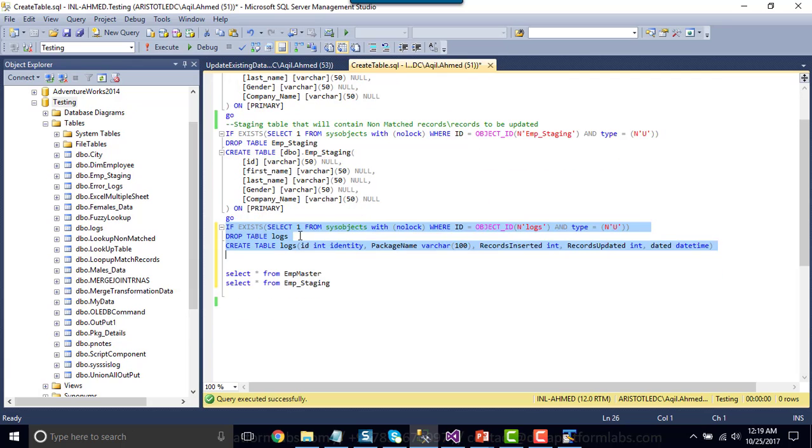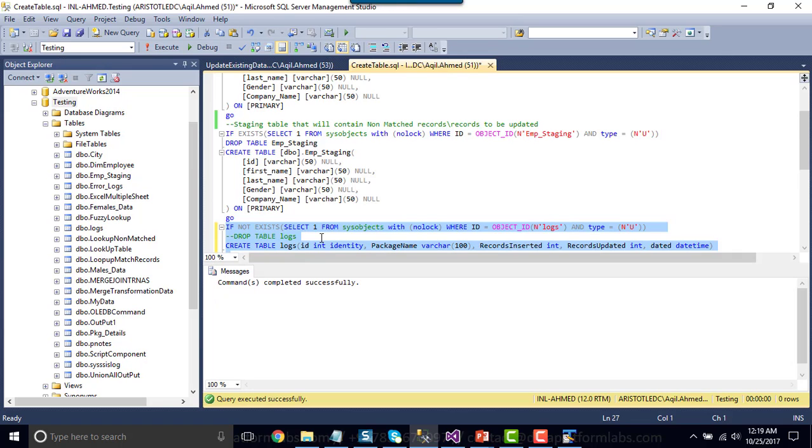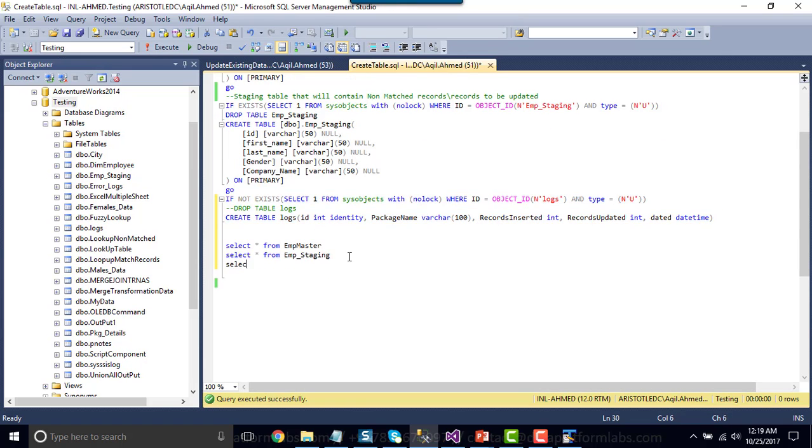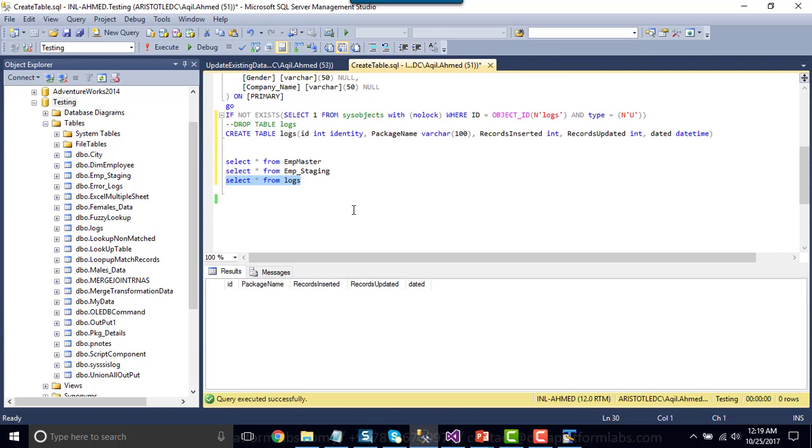If you execute this particular query, it will drop and recreate the logs table. But in a real scenario, you should not drop the log table every time, because that won't make much sense. What you can do is, if the table doesn't exist, then you can create it. As of now the log table should not contain any records, and it will get filled as soon as the package runs. In this log table we will log the package name, records inserted, records updated, and the date time when a particular task has been done.